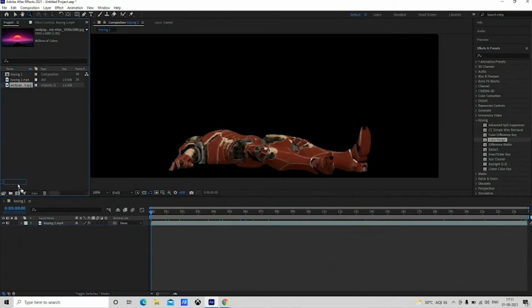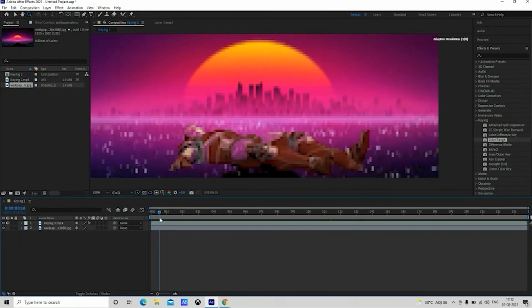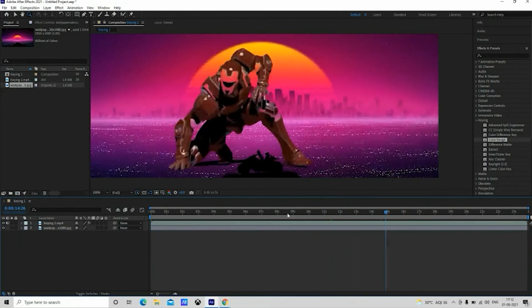Don't drop it into the composition layer. It will form a separate composition. Drag this directly into the composition layers here. Don't drop it here. Directly drag and drop it here, like this. Now you can see the background has been changed.